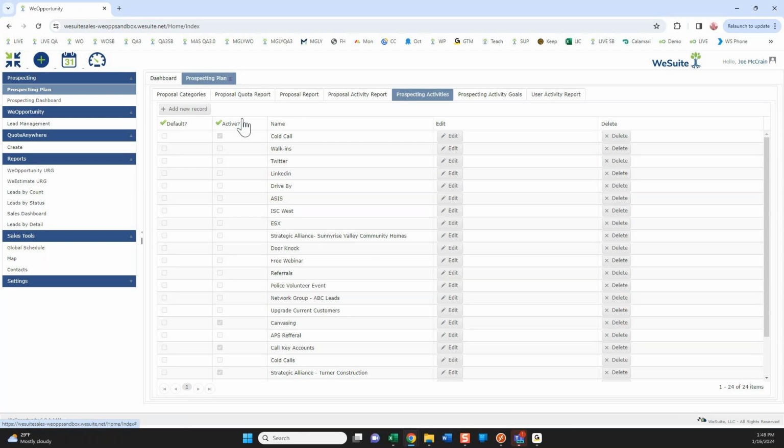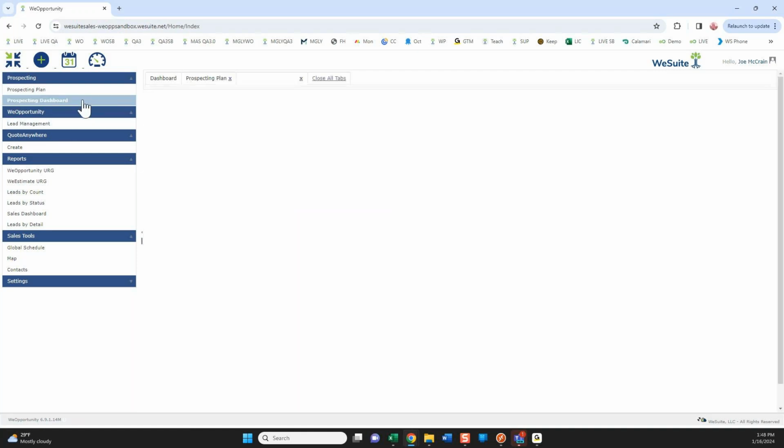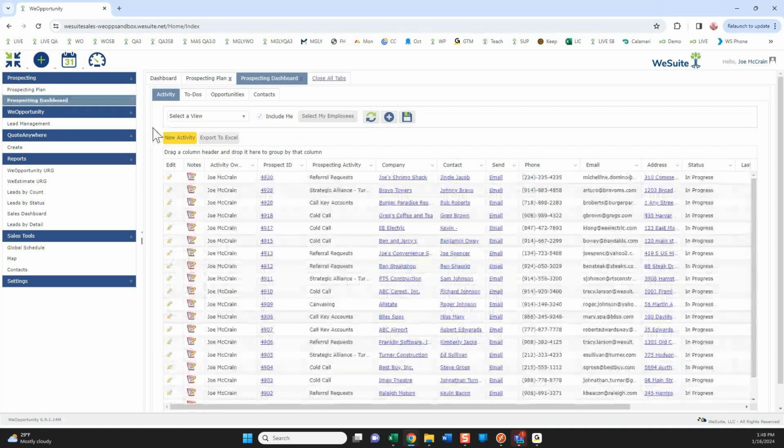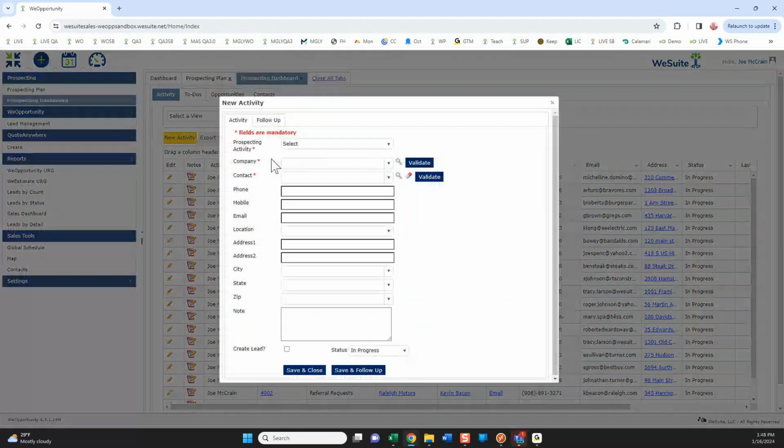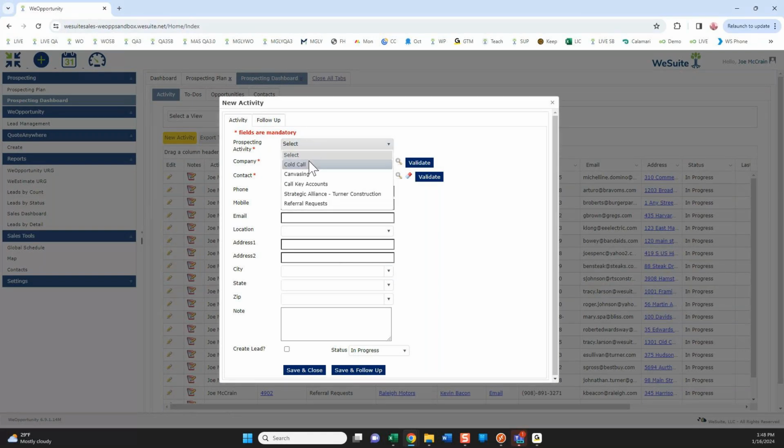Once you set those activities, regardless of whether you use all the other tools, all you have to do then is use the prospecting dashboard. The reason you would use this and not go straight to lead is you don't want it to be a lead yet. You have no idea if this person is interested or not. You'll click new activity and you'll see the form is much simpler than the lead form. You're not filling in customer, company, site, origin, market, type of sale, pipeline. You're just saying, I made a cold call to Dunkin' Donuts.